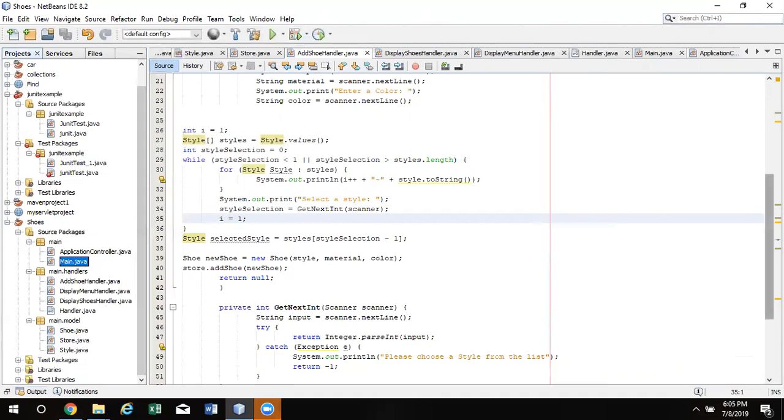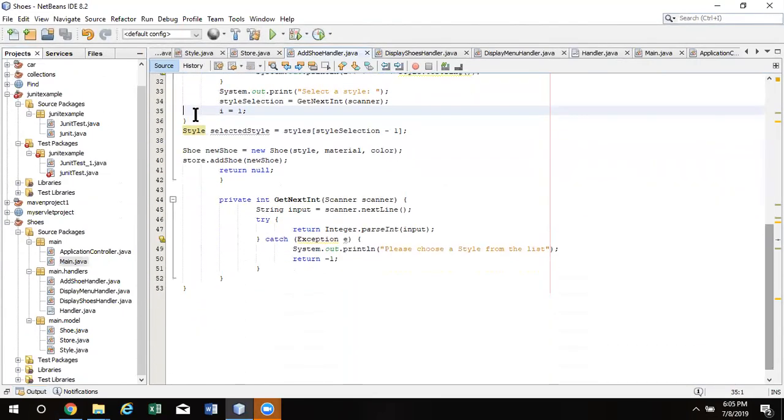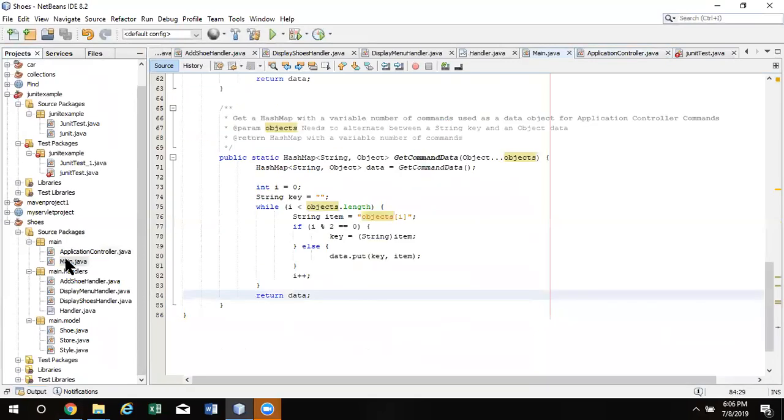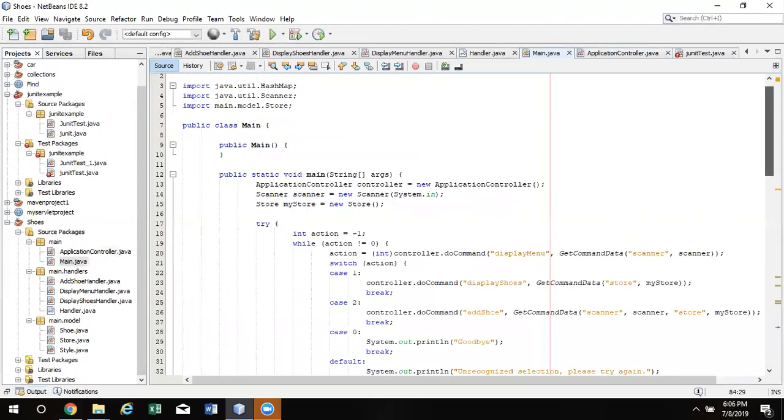So this right here is my add shoes handler. And then the application controller looks like this. So if I wanted to add something like discontinued shoes, or maybe coming soon shoes, things like that, then I would add a handler over here, and I would add it in this command, and then the command would go out and get that information and return it to the application, and you can see it in here.